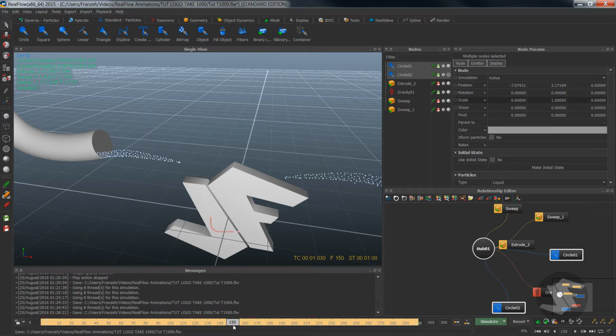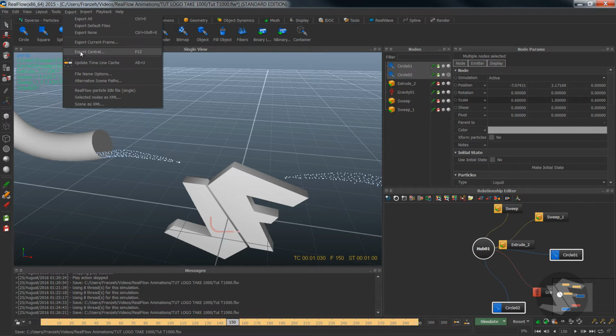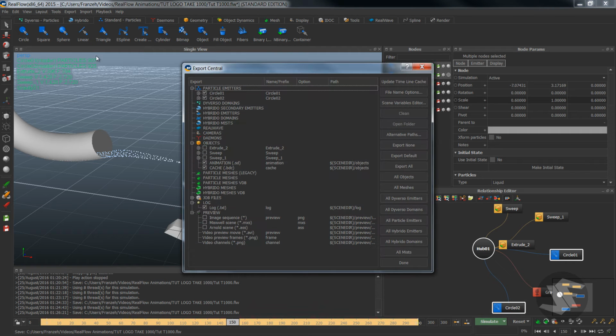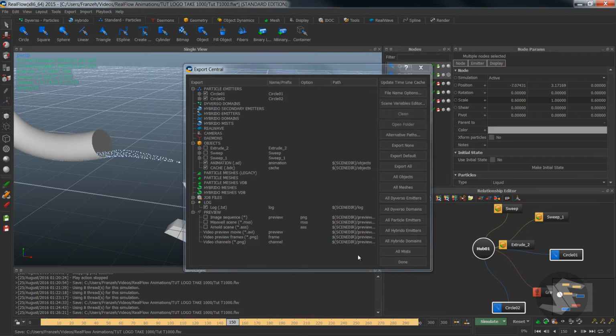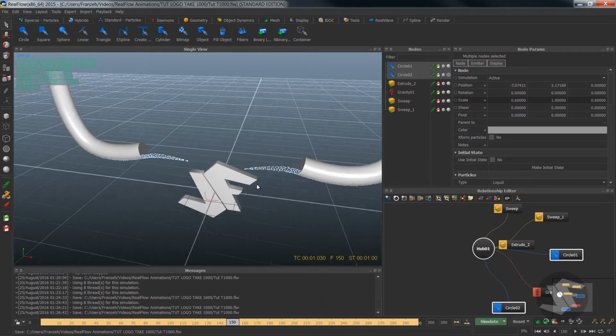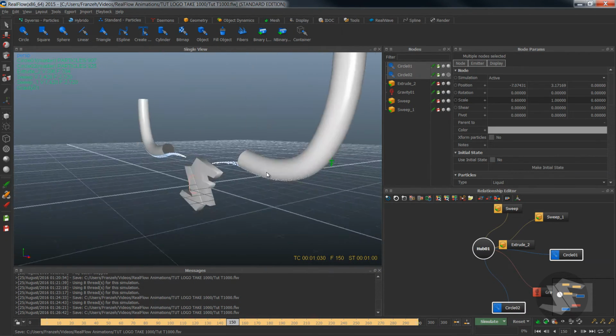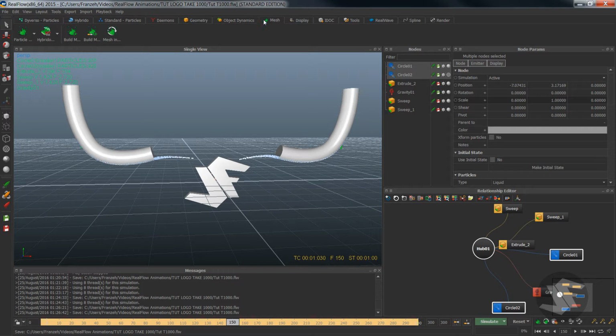Now it's time to add the mesh, but before I go any further, I'm just going to quickly go up to Export Central. The only reason I'm doing this already is because I had troubles with the last render. Just going to make sure everything's fine. Just click done. Click a wee quick save again. Right, everything looks fine.